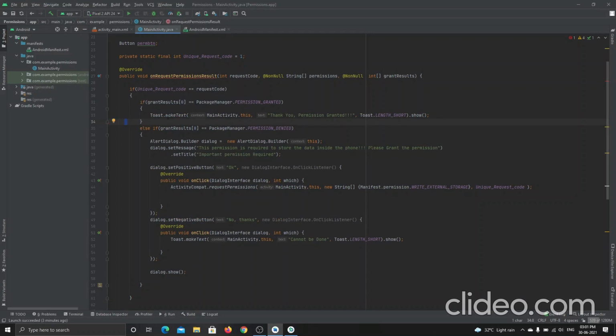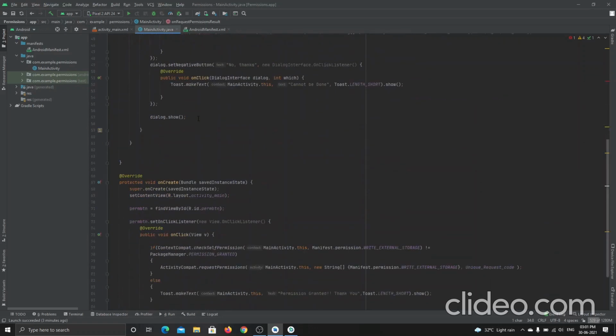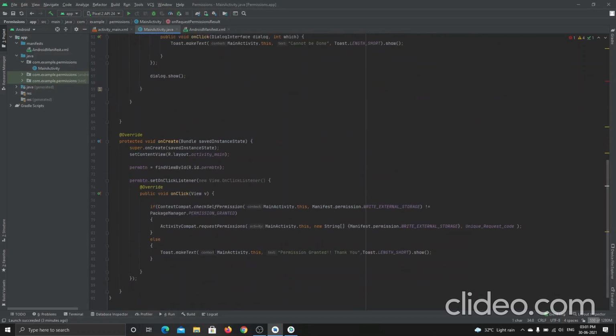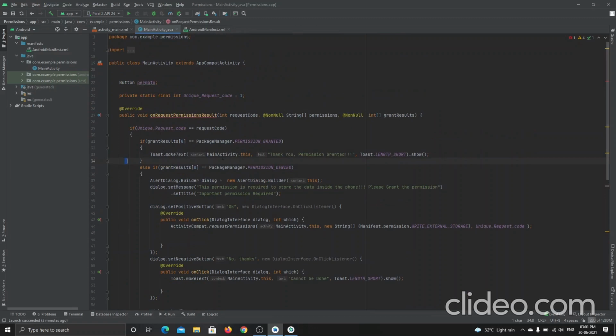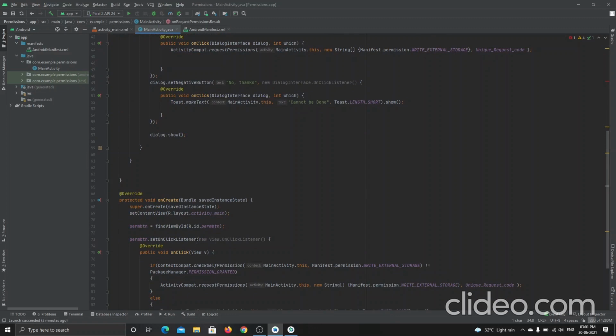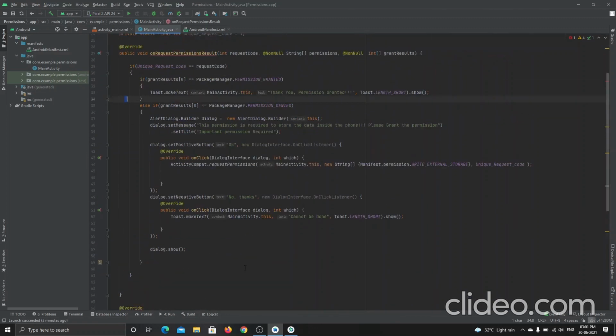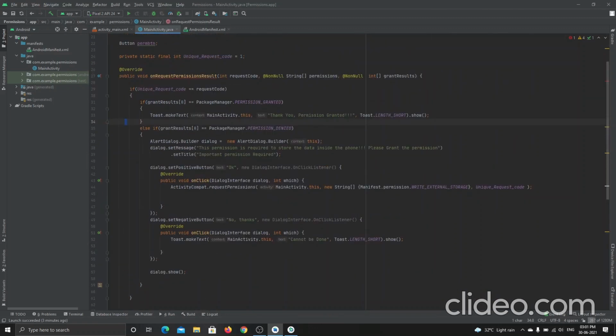Okay, this condition is printing. See, it is different from this else condition. The else condition is of permission granted, thank you. But here in this if condition, it is saying thank you, permission granted. So what is happening? If I click on allow, it goes to this method and checks for the condition.